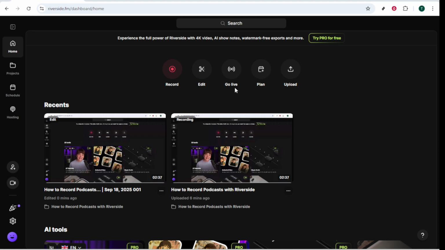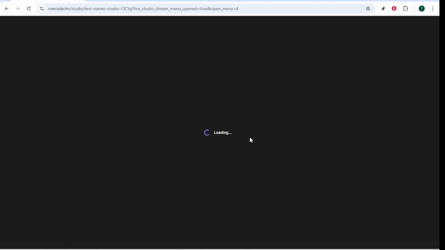Once you're inside your studio, the next step is to access your live stream tools. Look for a live streaming icon, which you should find prominently positioned at the top of your screen, or check in the live stream options. This icon is your gateway to the world of live streaming, where you'll prepare to connect with your audience across various platforms.